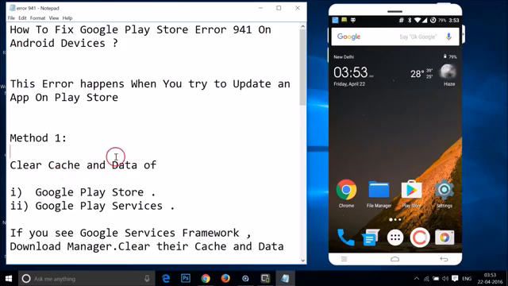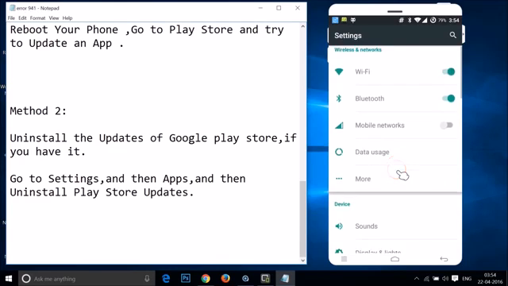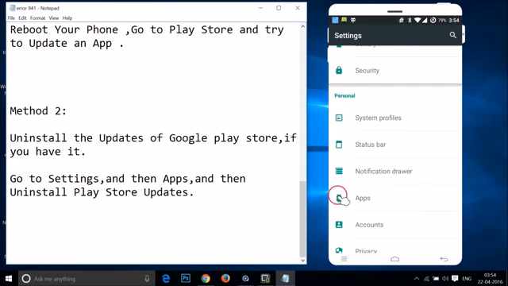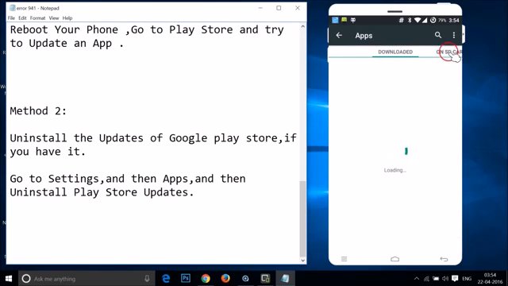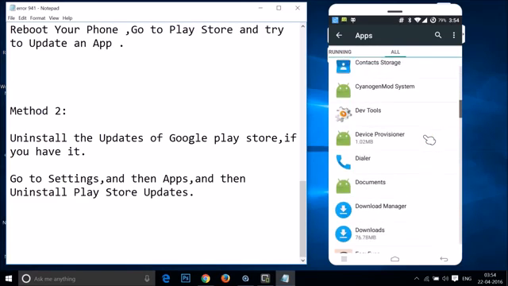Suppose you tried method one and it doesn't fix your issue, then you can go for method two. You have to uninstall the updates of Google Play Store if you have it. How can you do that? Just go to the settings of your phone and find your apps or application manager. Tap on apps, swipe to the right to all tabs, and find Google Play Store.